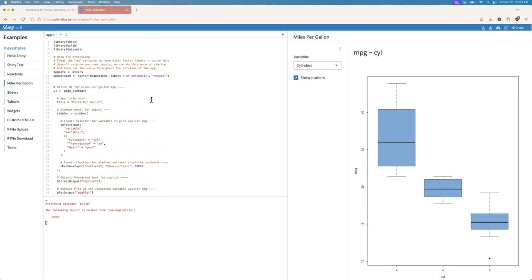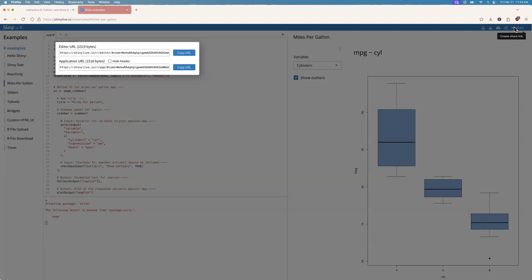In terms of sharing, up here, there is a share button. And there are actually a couple of options you can use. Say you are working with somebody who already knows R or Python, and you want them to work on that same app. You could do it with an editor URL, so it would look kind of like this. Or say you just want to show it and not allow them to edit, you can share the application URL.